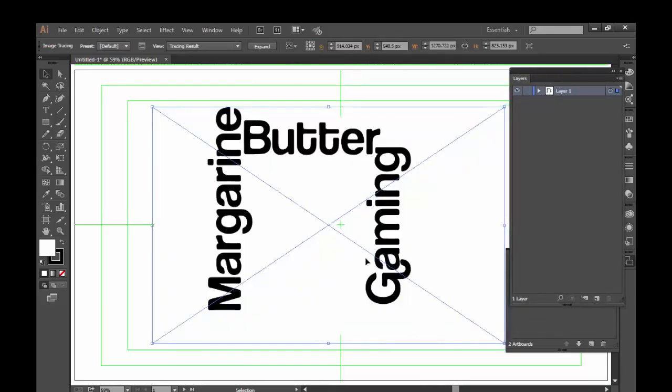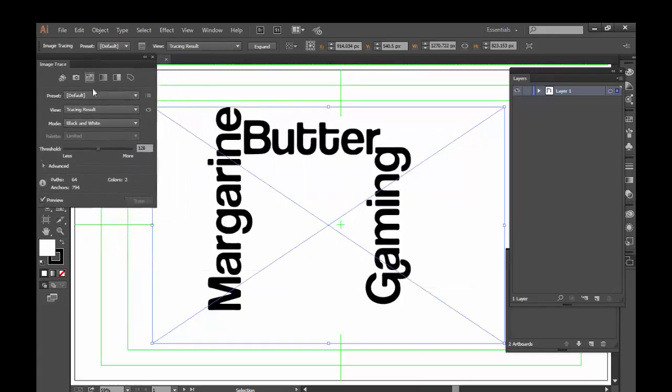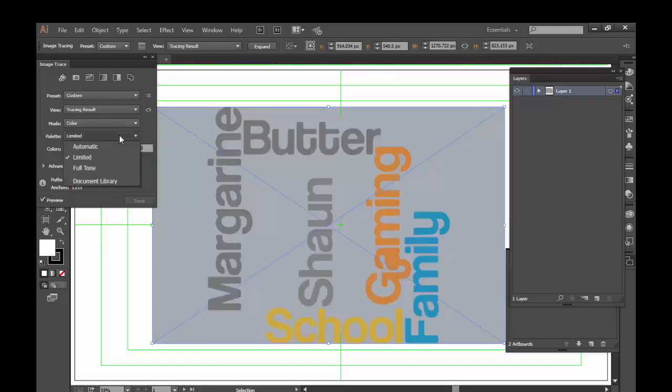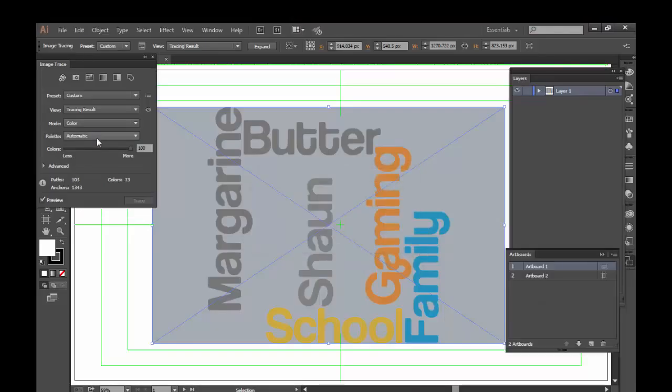Now this has broken this apart into separate pieces. Now what I want to see is my palette. Here it is. So I click this little button here that brings open my palette. And then I could go into this and say that I want to see my tracing results. Yes. This is color. So it's going to think a second. And then my palette is right now just set to limited, which is fine because it still has those same colors. I could try automatic or I could try a full tone and see if I get better results. A lot of this is just clicking around until you get good results.